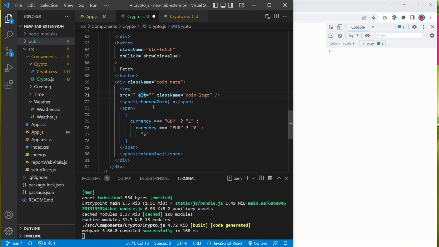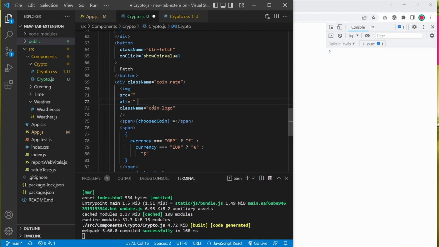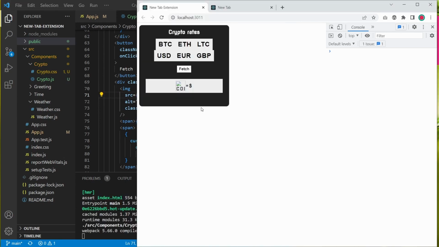So what I'm going to do, this is going to be coin logo, and then here, so I'm going to say images slash, and then we're going to pass in the chosen coin plus .svg. If I save that, refresh, say Bitcoin, get the Bitcoin, Ethereum, and Litecoin. Cool.